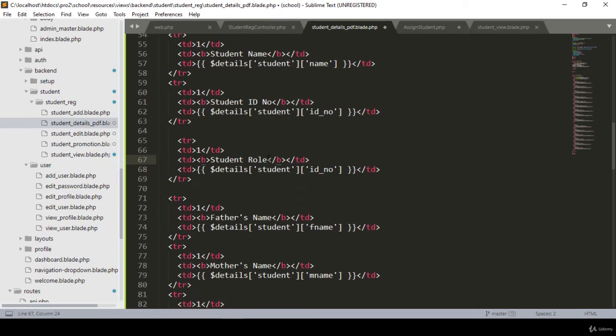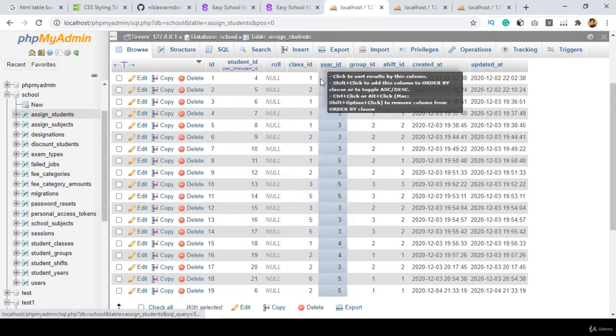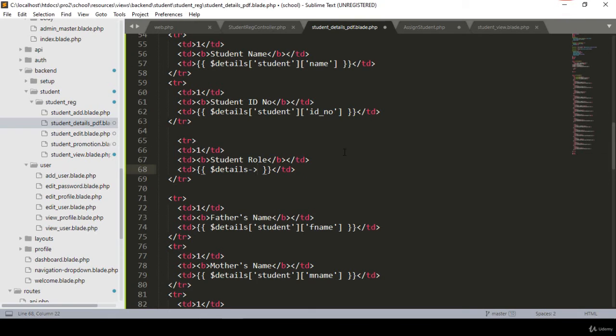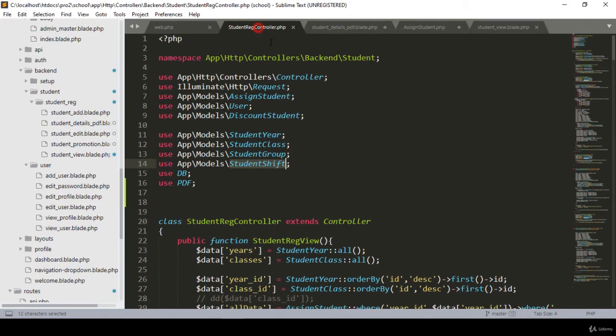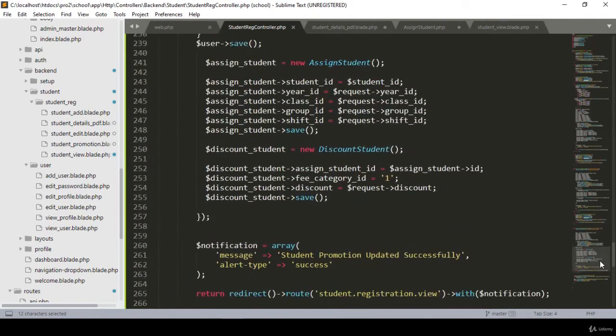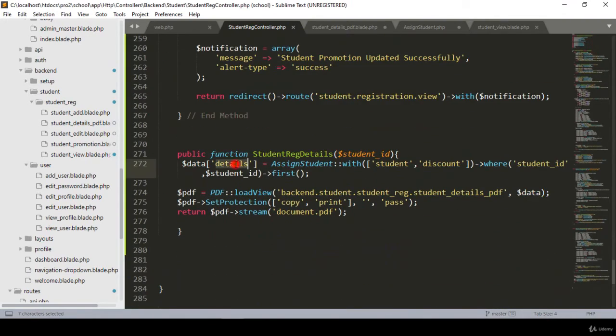Okay, role. And if you want to access that role directly, I can access it, because here we don't need to create any relation. So with these details, our field name is role, ROLL, right? So that is our details. So from here I pass all the data into the PDF with our variable name as details, right? So now perfect.